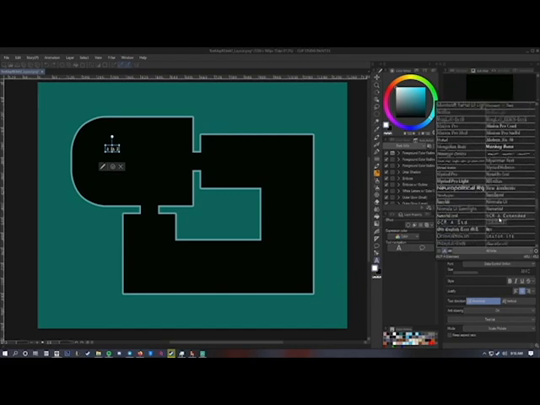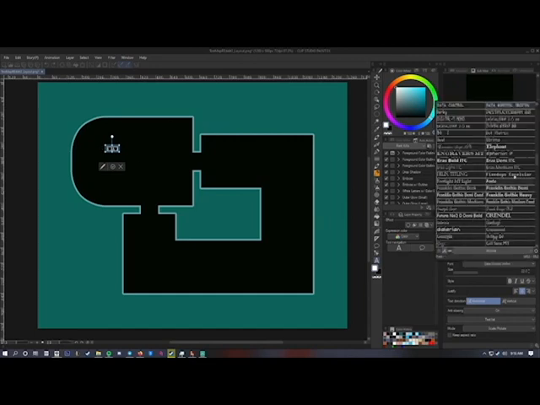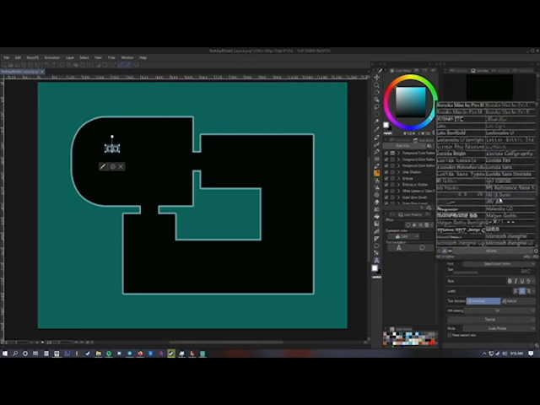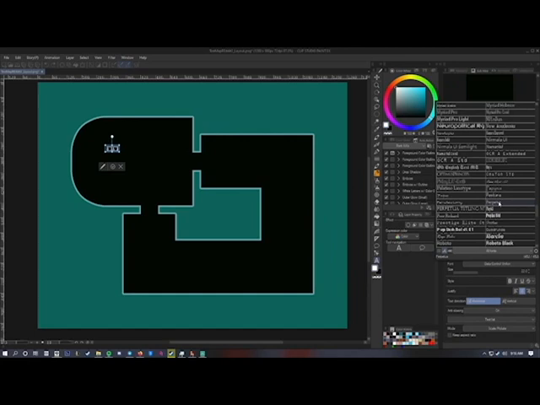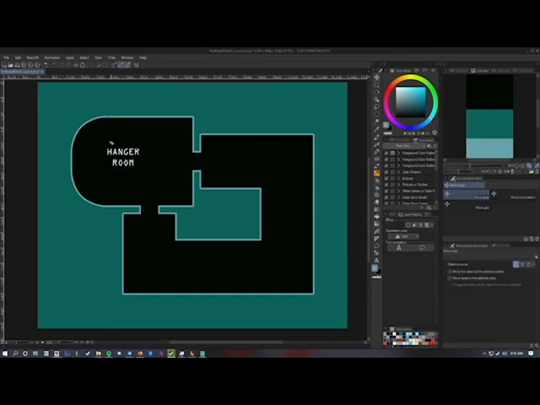OCR extended. There it is. So OCR extended is the one that you want if you want this to be absolutely accurate to the Alien RPG maps, because this is the text that they use. I'm going to size it up just a bit, holding shift to make sure it stays pixel perfect. I'm just going to call this hangar room in all caps. Hangar room.